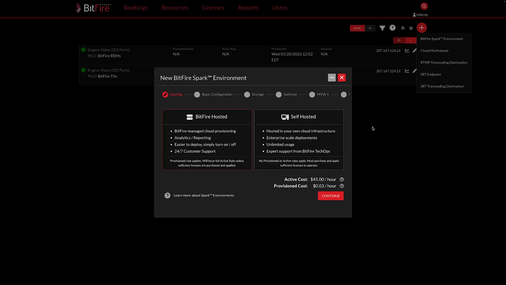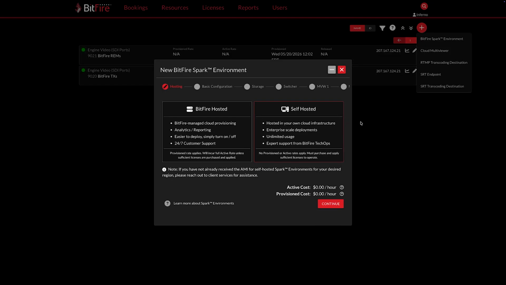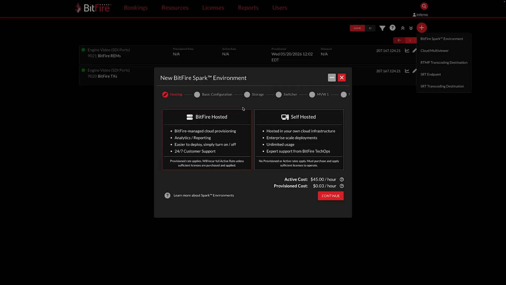If you choose Bitfire Hosted, you get Bitfire Managed Cloud Provisioning and Hosting, where you simply turn your environment on or off when needed. For this option, both the active and provision costs will apply. If you choose self-hosted, the environment is hosted within your own cloud infrastructure. We provide assistance from Bitfire TechOps for support and first-time setup. This option gives you unlimited usage, so active and provision costs do not apply.